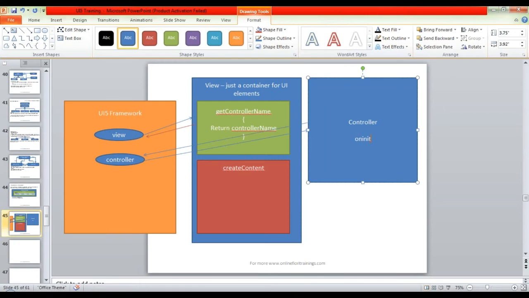Okay. So there is a constructor in the controller called onInit. This method exists in the controller, and it gets called automatically when the UI5 framework creates the object of the controller. Hope this is also clear. What is an onInit method of a controller?